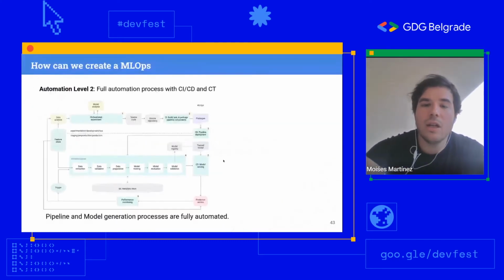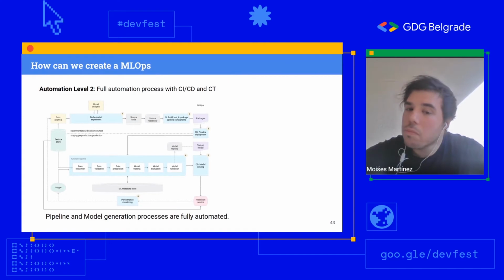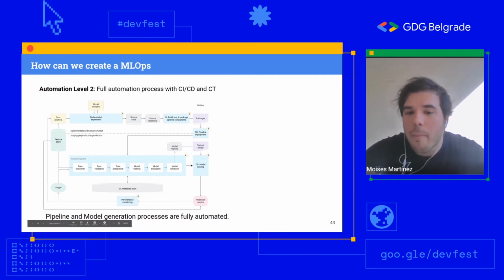And in this case, we have reached all the elements. We have continuous integration because we are putting the code in the repositories and automatically it's tested and it starts the deployment process. We have continuous delivery because these pipelines are packaged, and this process is executed and generates a continuous training process to build these models that are part of the prediction system.